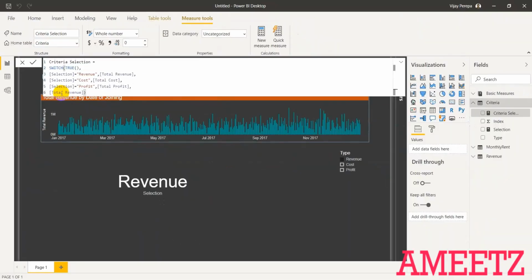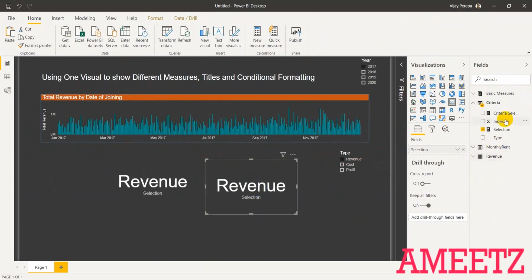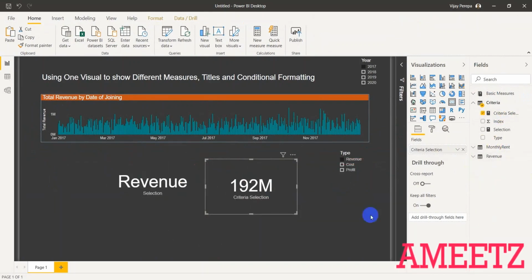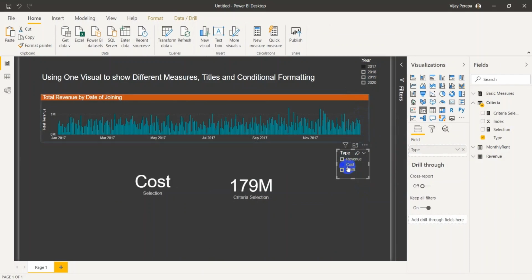For that, let me add a new card. In the card, let me add criteria selection. Now it is 192 million because it is revenue for 2017. And if I select cost for 2017, the cost is 179 million, and if it is profit, it is just 13 million. But how do I know that this is revenue, how do I know this is cost, and how do I know this is profit?